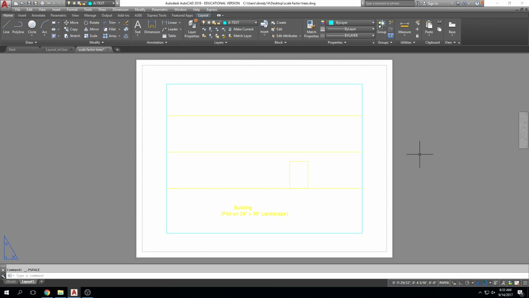With AutoCAD, at least in Paperspace, it's pretty automated, and in modelspace, we have a way of doing it as well. Okay, so it's not as if you're going to have to zoom in 24 times and figure that out. AutoCAD will do it for you.